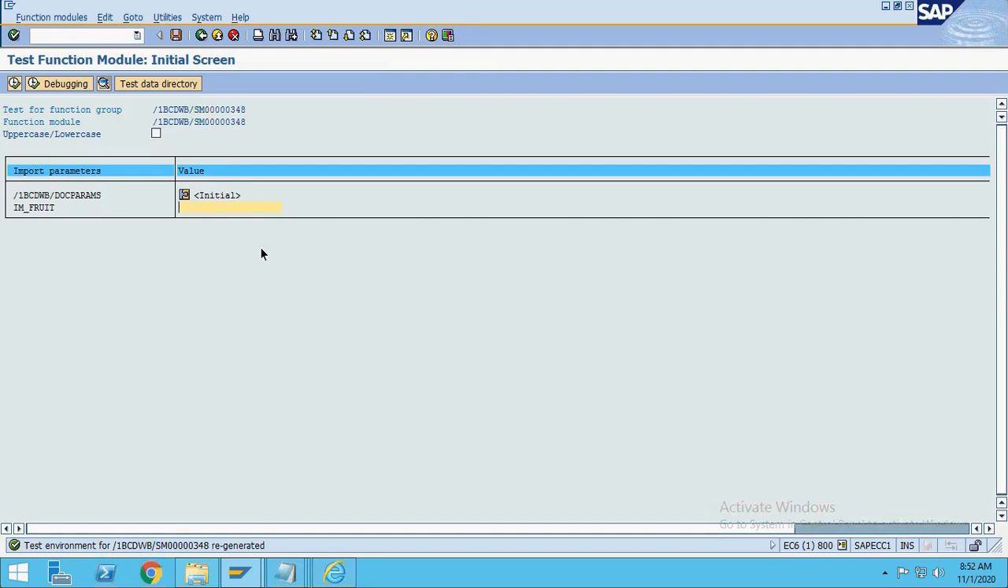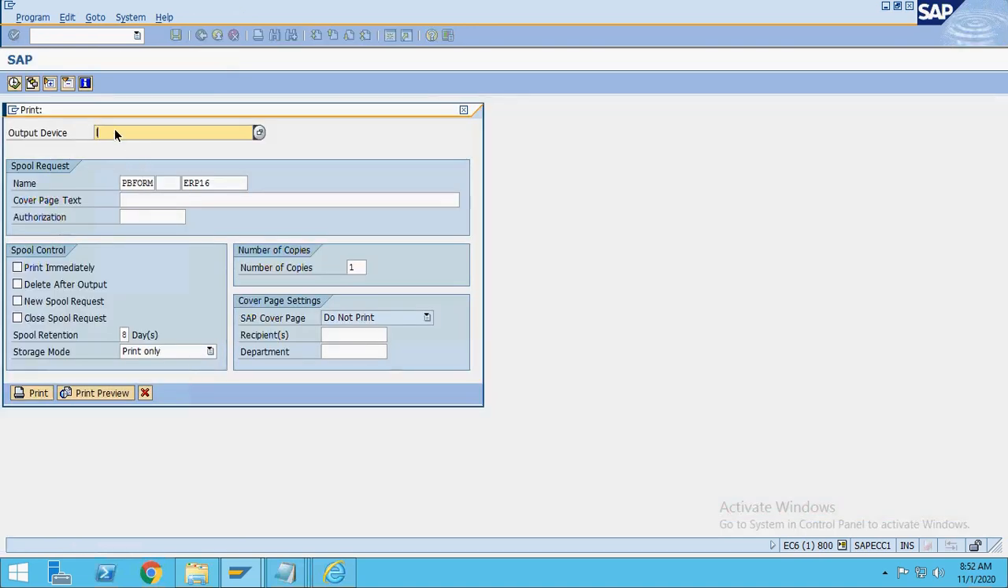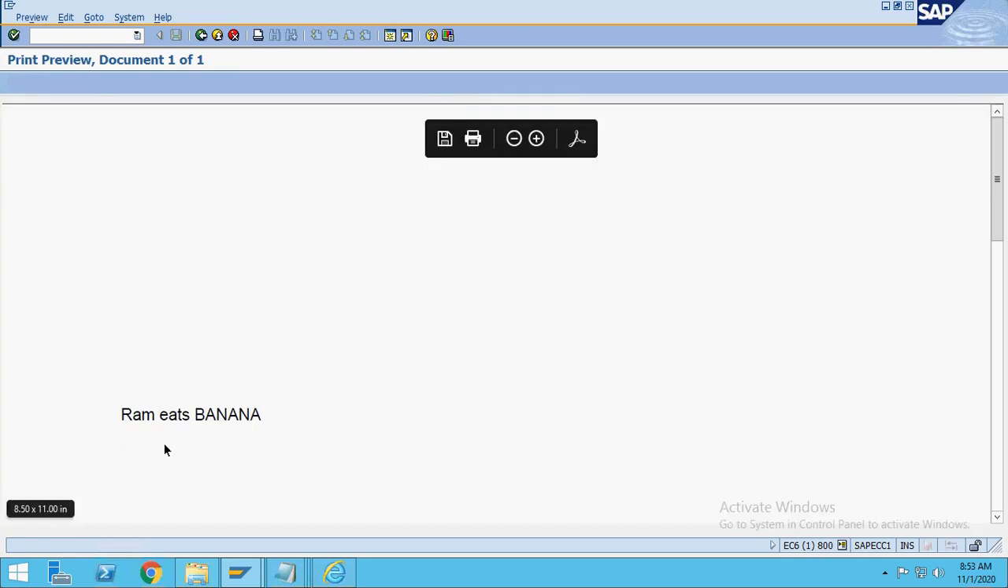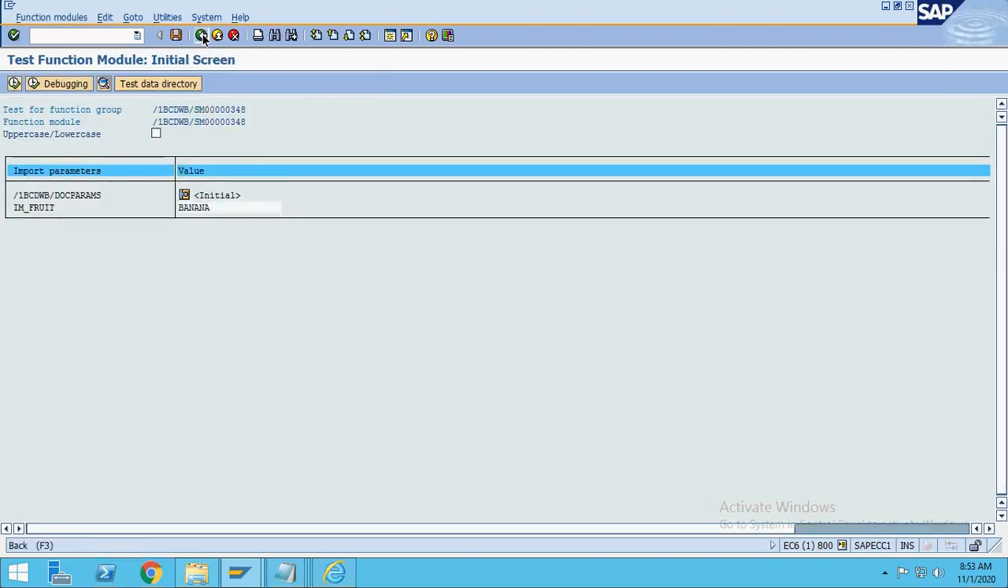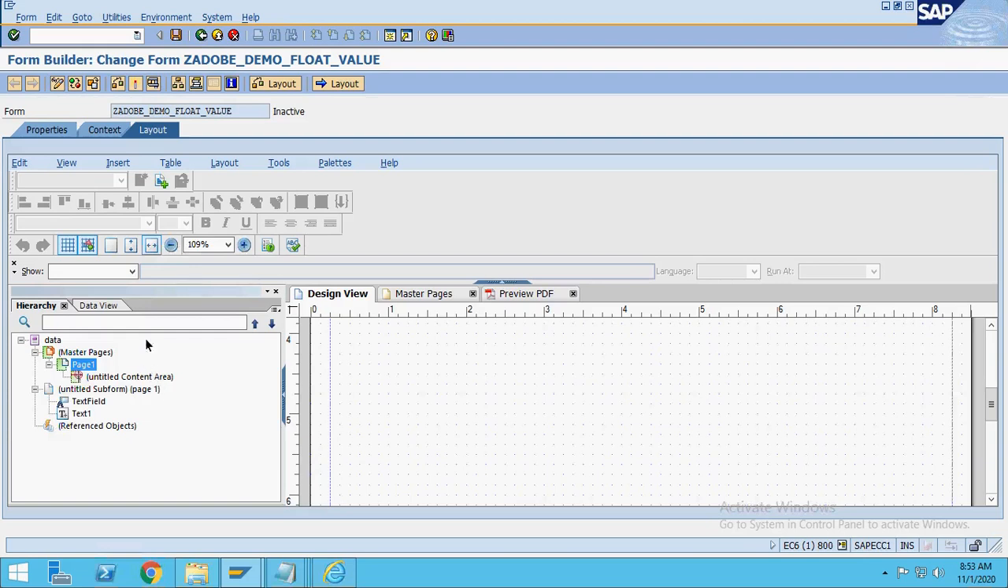Here you can give the fruit, whatever the fruit. Let's give the banana over here and run this. So it should display Ram it's a banana. This is how we can achieve the floating value. You can see the Ram it's a banana. Okay, this is coming in capital. So if you want to make it, whatever you are giving, everything making capital, right? So we'll be having one option over there. We'll have to just search the option over there, and we'll be able to find that option.